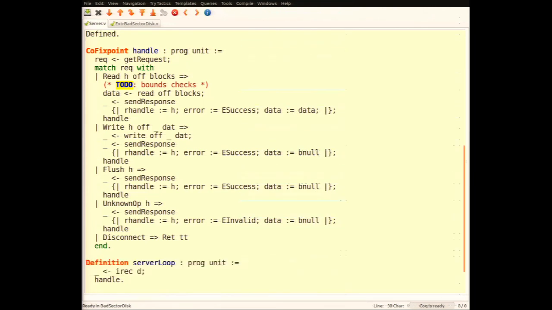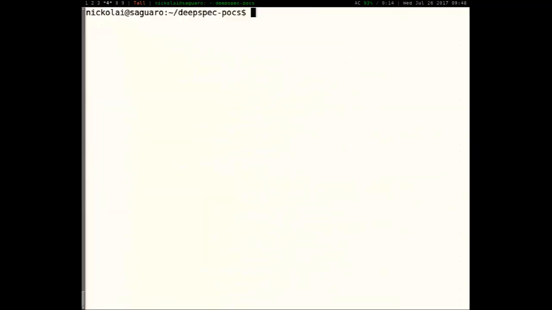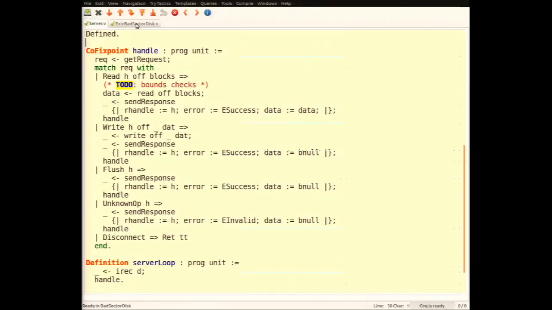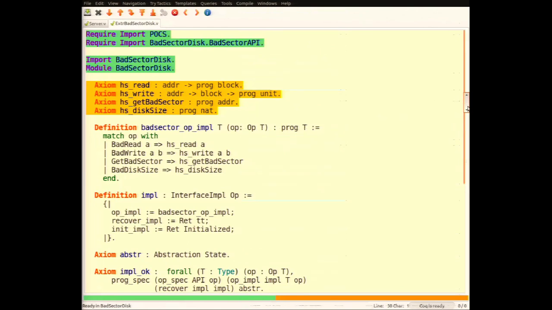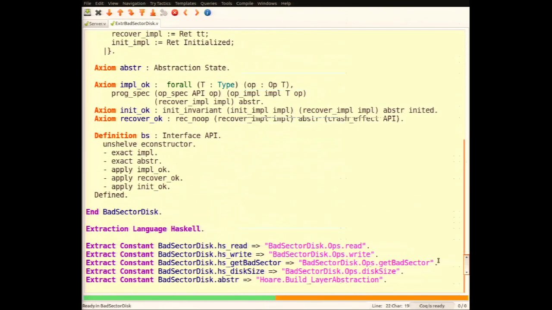Do exactly what you expect. Yeah, they pretty much do what you expect. So we can actually look at these extracted pieces now. Let me show you guys. First off, I want to come back to this bad sector disk just to show you how these axioms extract out and how they work out.